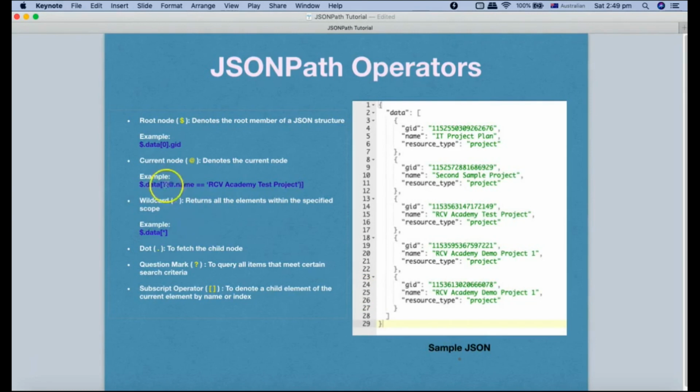So I hope I have covered most of the options here in JSON Path operators. So that's pretty much about the JSON Path operator.